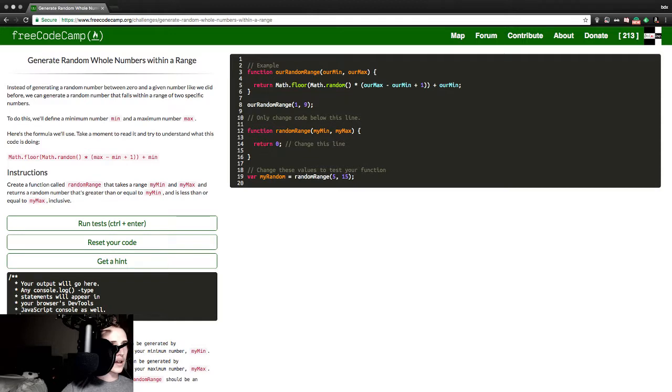So, let's do this. Generate random whole numbers within a range. Instead of generating a random number between 0 and a given number like we did before, we can generate a random number that falls within a range of two specific numbers. To do this, we'll define a minimum number, min, and a maximum number, max. Here's the formula we'll use. Take a moment to read it and try to understand what this code is doing.